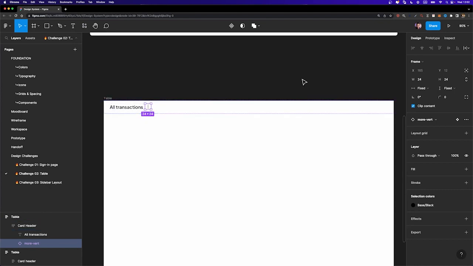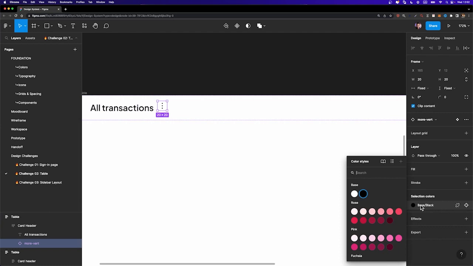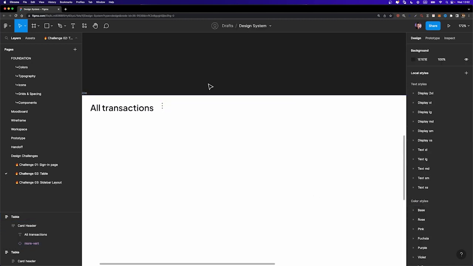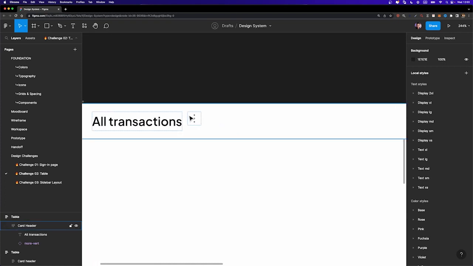However, I'm going to decrease its size to 20 by 20, but you can leave it as 24 by 24 as well. I'm going to set it to 20 and 20, just like this. And its color is going to be gray 400. So let me change its color to gray 400, this one. The reason I set it to gray 400 and not gray 900 is because of defining a good visual hierarchy.